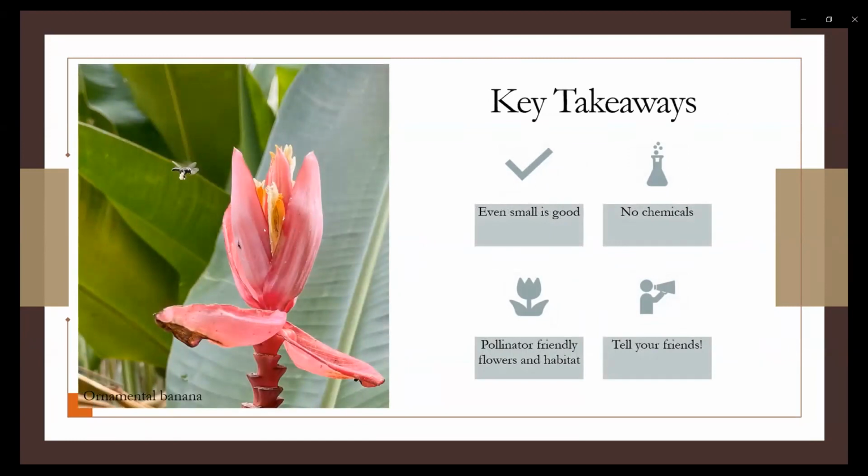So what are the key takeaways from this little presentation of mine? I would say start small. Even if you only have a small space, you can plant pollinator-friendly flowers, create habitat for our pollinators, and you can make a difference. If enough people make a difference, even on a small scale, the overall effect is going to be a great benefit to our biodiversity.